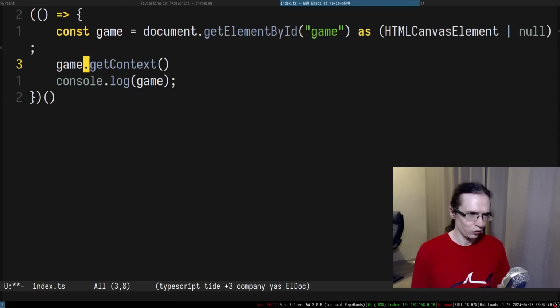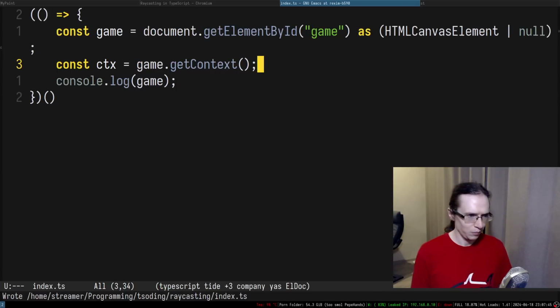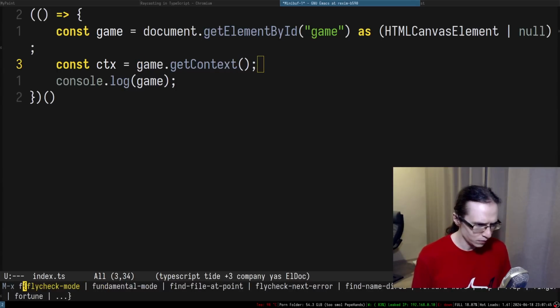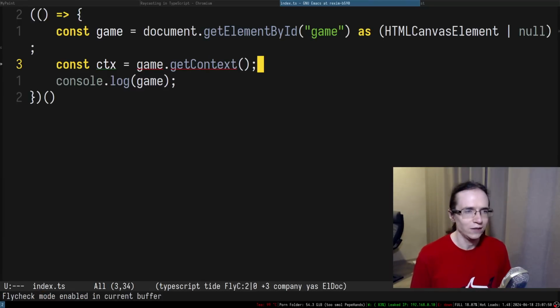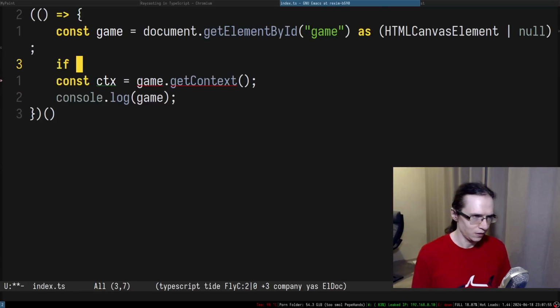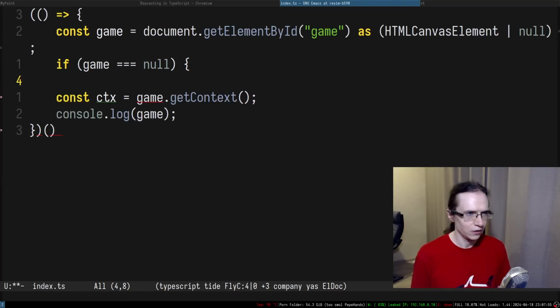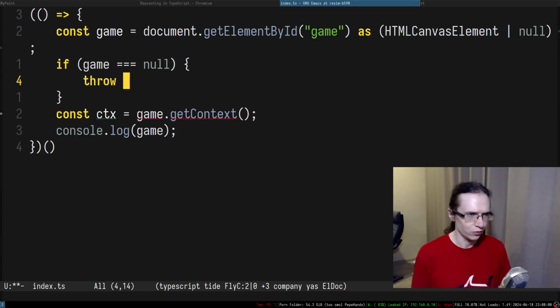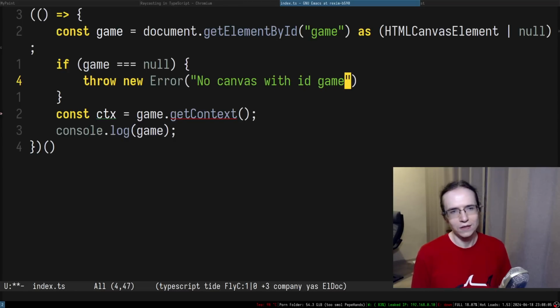And if I try to get the context, I think I can even enable flycheck mode. So yeah, it shows the errors and stuff like that. So yeah, game is possibly null. So we can just check if game is equal to null. Let's throw an error, throw new Error. We're going to say no canvas with ID game is found. Maybe I'm going to wrap it like that, and there we go.